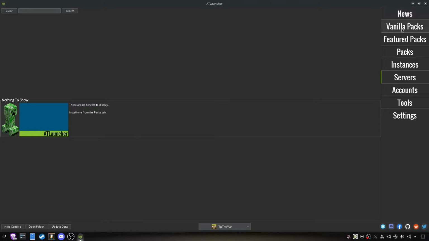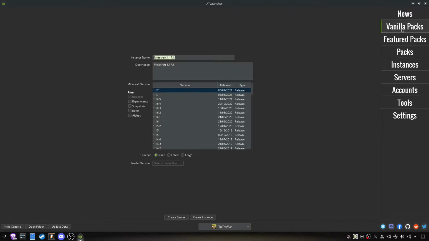And then you're going to want to go to, for just vanilla Minecraft, which is what we're doing, vanilla packs up here, and then you're going to want to name it whatever you want, vanilla, and then you pick which version of Minecraft that you want. We're going to go with the latest, 1.17.1, and then you're going to want to click create instance.